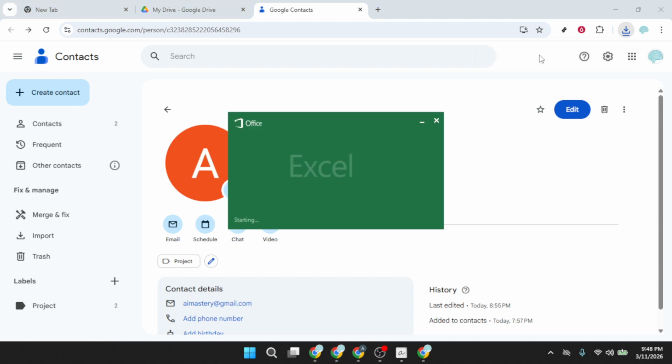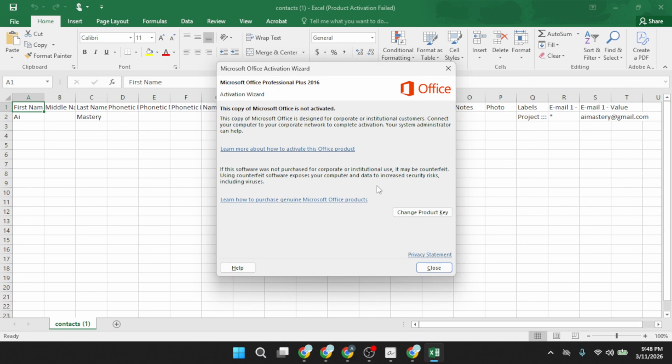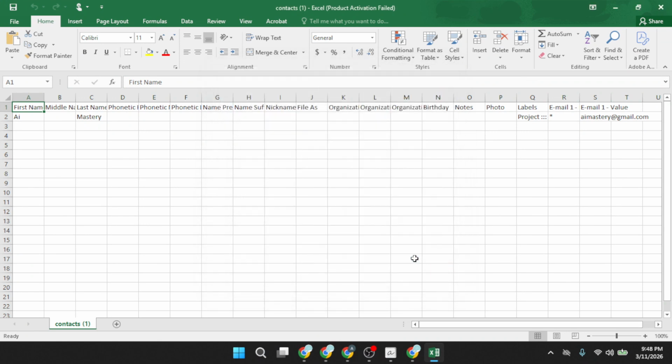In a CSV, you'll see columns like name, email, and phone. In a vCard, you'll see a structured text file that other apps can read. Treat this file carefully. Contact exports often contain personal information, so store it securely. If you don't see the file immediately, check your browser's Downloads indicator or your Downloads folder.